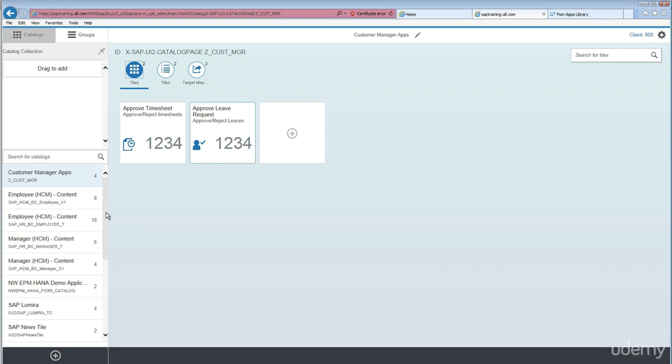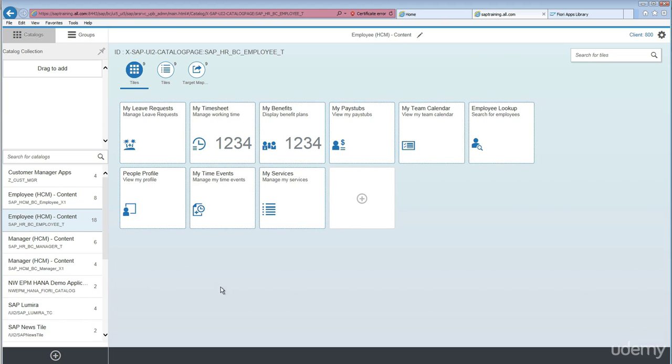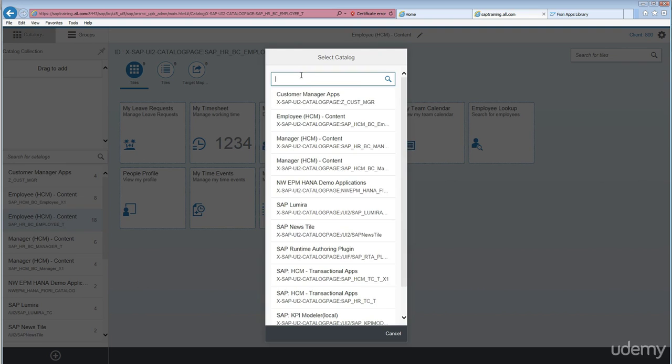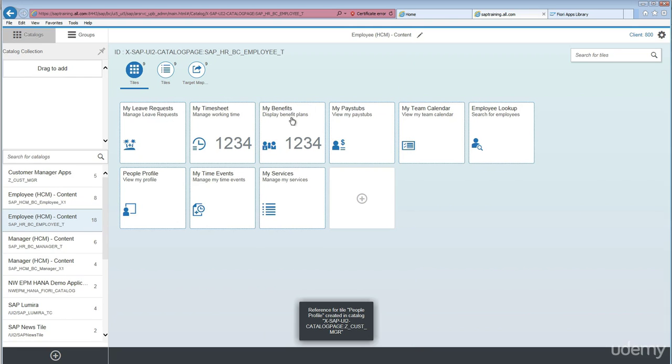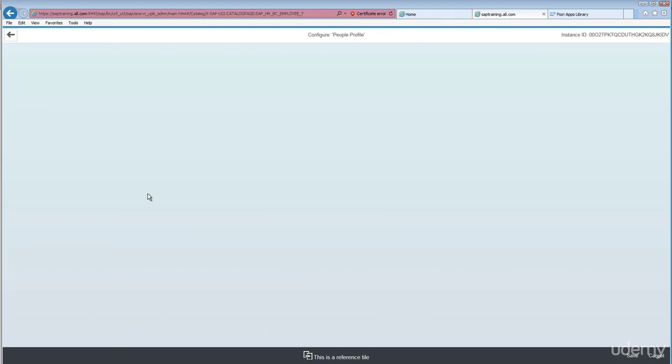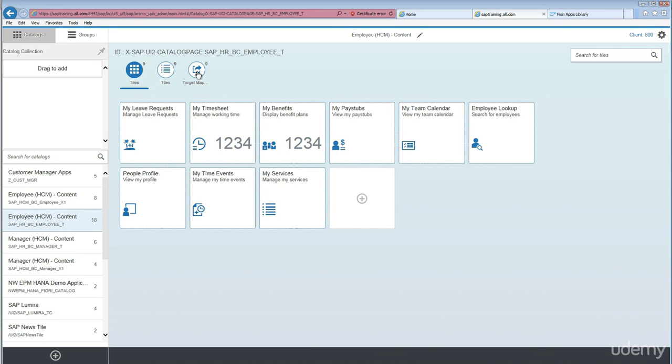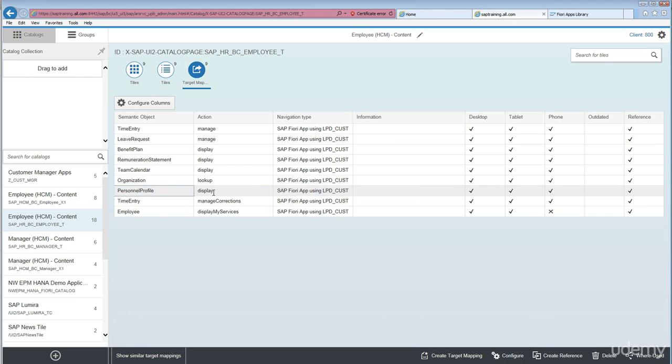Okay, so I would like to also add a couple of employee related tiles. For example, people profile. Create reference, move on, create reference, select your catalog. I don't know its respective semantic object and action, so let's go and check what its semantic object is. Open the tile, and its semantic object is personal profile and display. So let's go check personal profile display in the target mapping.